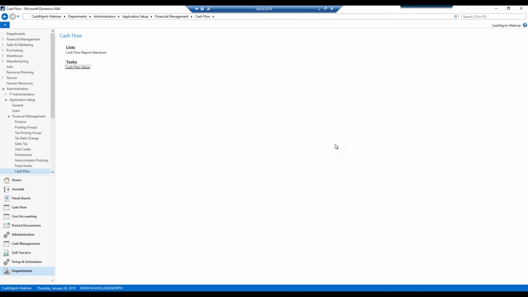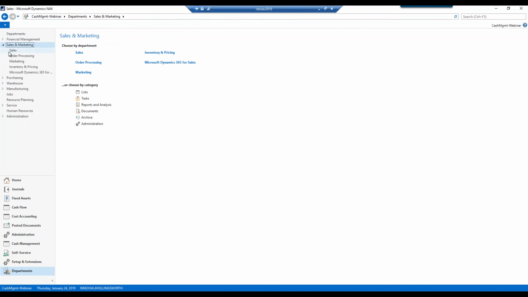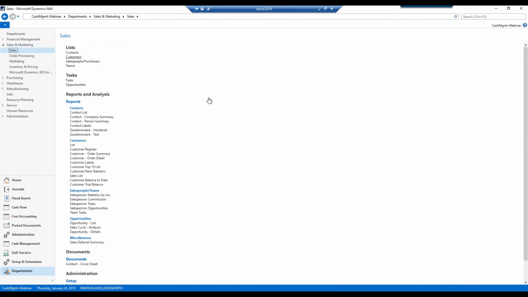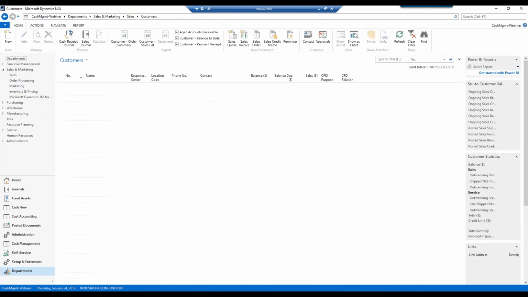All right. So once the cash flow setup page is complete, that is really the 2 setups, cash flow chart of accounts and cash flow setup, that you have to complete to run cash flow or to create that initial forecast.